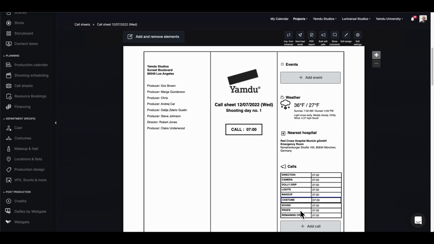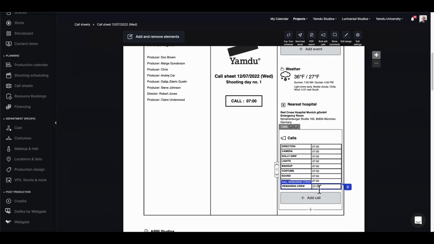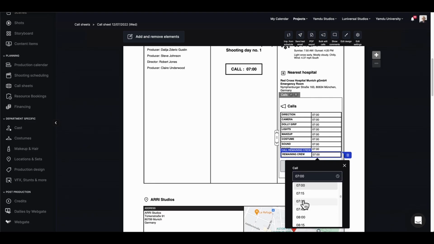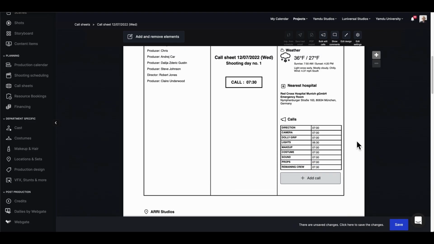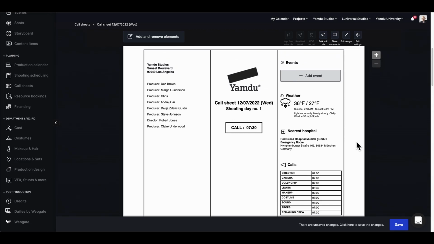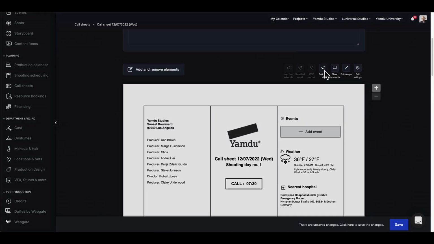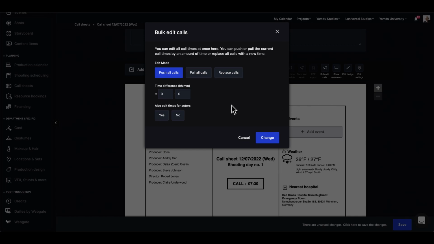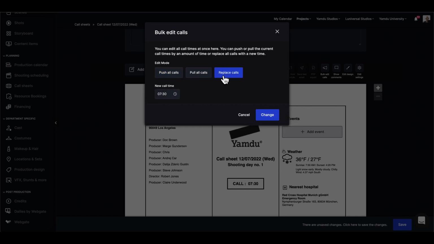So if we go back to the call times, we can actually click on the individual fields to make quick changes and use the drop-down menu to select a new time. But if we need to change call times for everyone, then we can bulk edit and either push or pull for a later time or just replace it entirely and set a new call time for everyone.